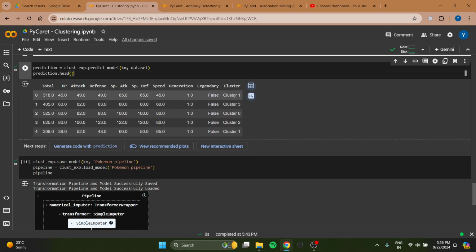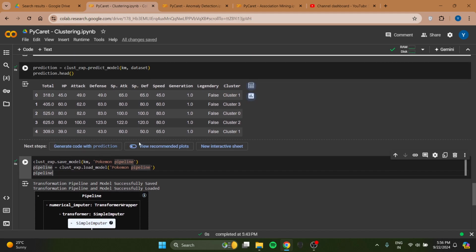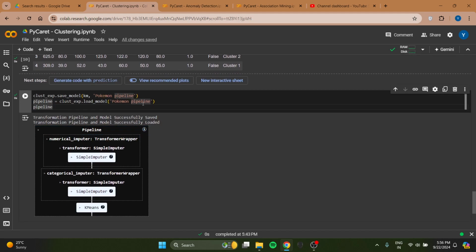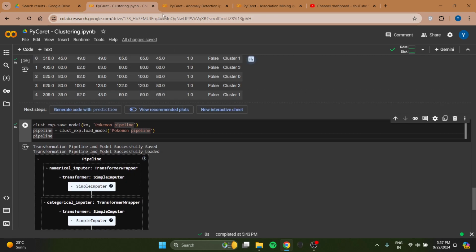I'd just like to point out that 0 and 4, which happen to be the two starters, happen to be in the same cluster. So maybe it is clustering based on the statistics that we have provided. And yeah, then we just save the model, and we have this pipeline, which does some steps, then uses the transformer wrapper, and then finally uses k-means to classify it.